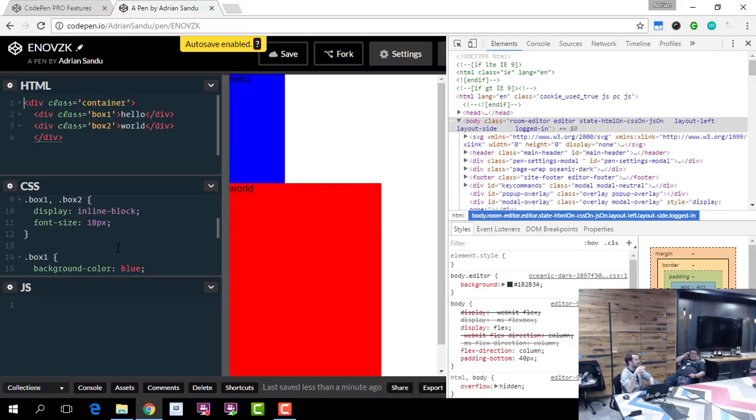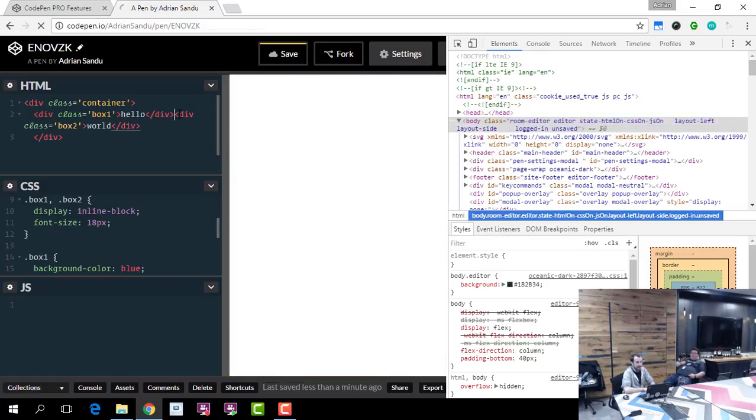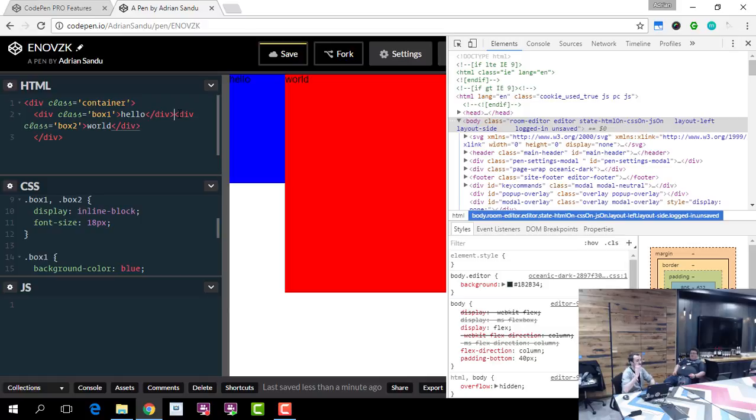Now, again, you notice that it went down, even though we said 100 pixels and 100% minus 100 pixels. We have to remember something. Inline block is still text, and we still have white space in between them. So how do we fix that? We just get rid of the space. One more time. And now we have a very responsive layout.